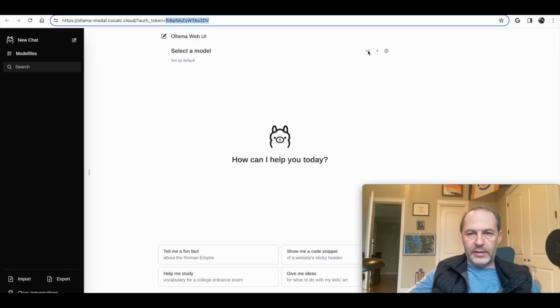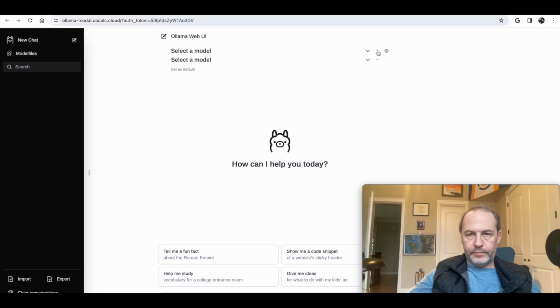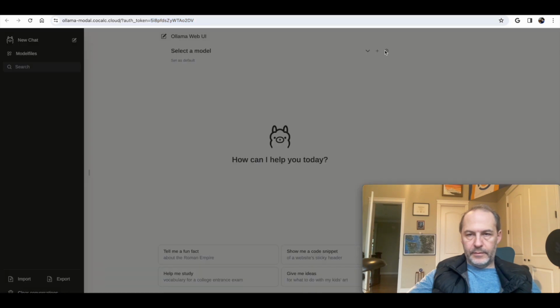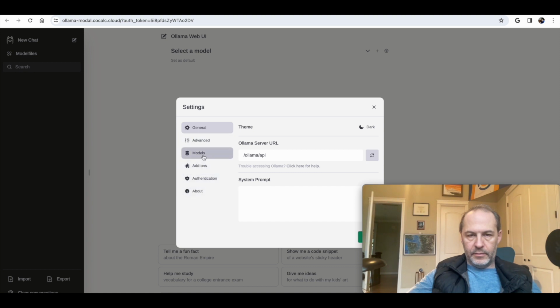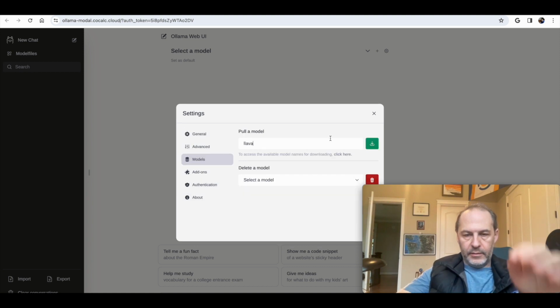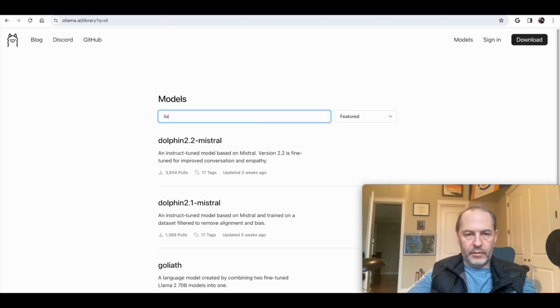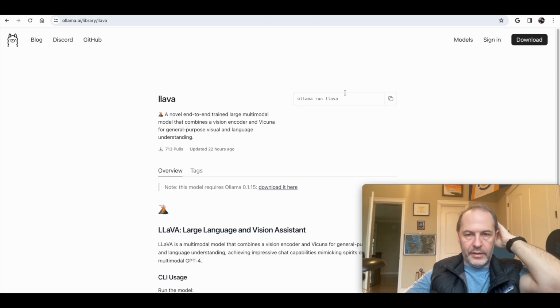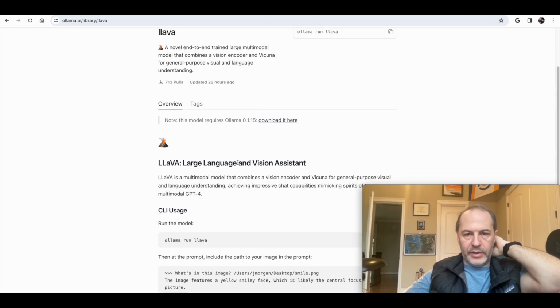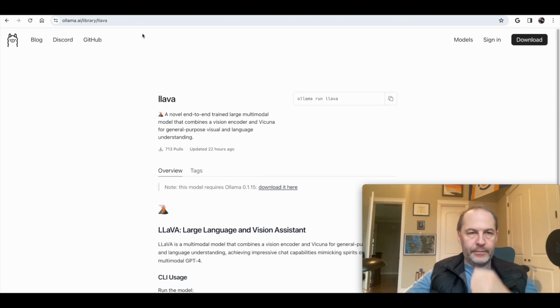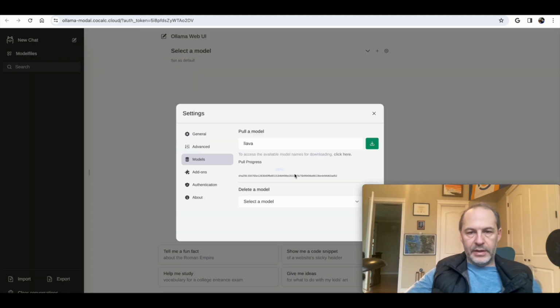And now let's download this LLaVA model. Settings, models, LLaVA. And this model, by the way, if I click here, we can find it, learn about it. LLaVA is a large language and vision assistant. Okay, so it's now downloading and decompressing, etc. This will take a little while.